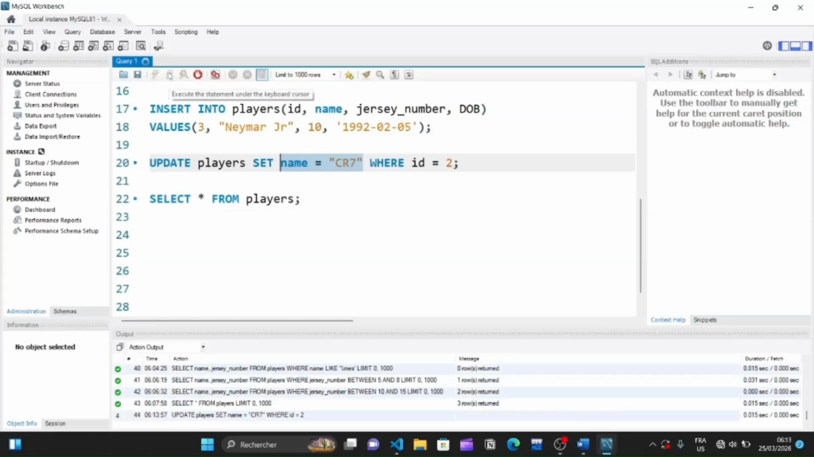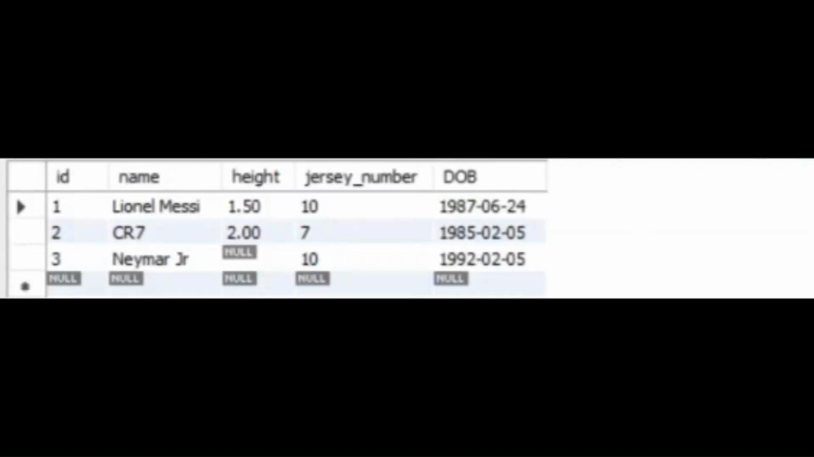Now let's run this to see the difference. So our update is successful. I will run my select command again, and now we see the update has been made. We have the first player is Lionel Messi, second CR7, and third Neymar Jr.